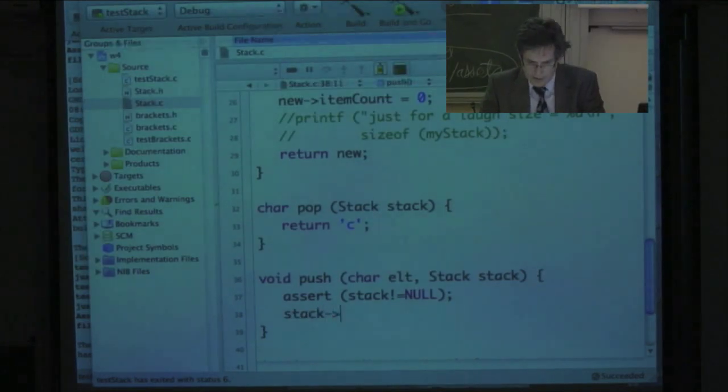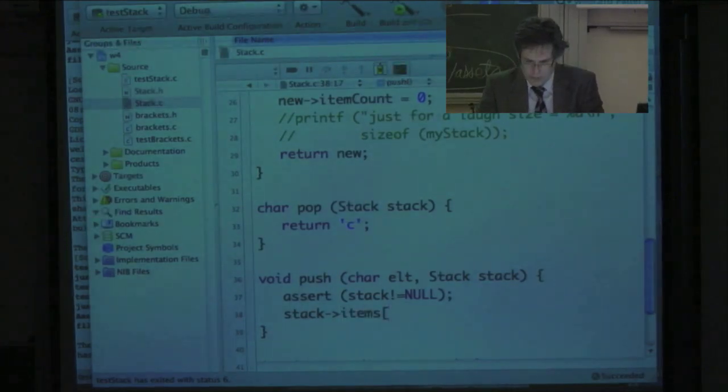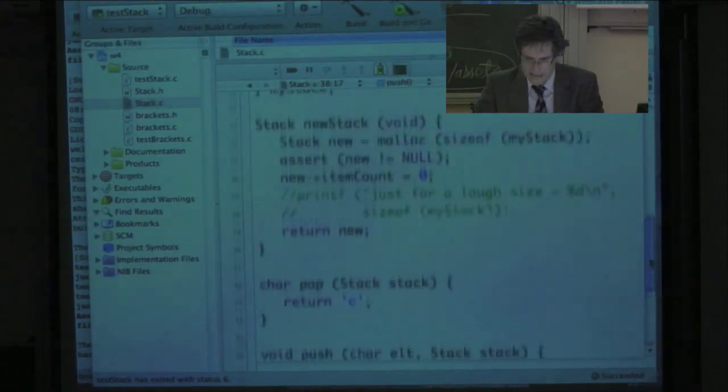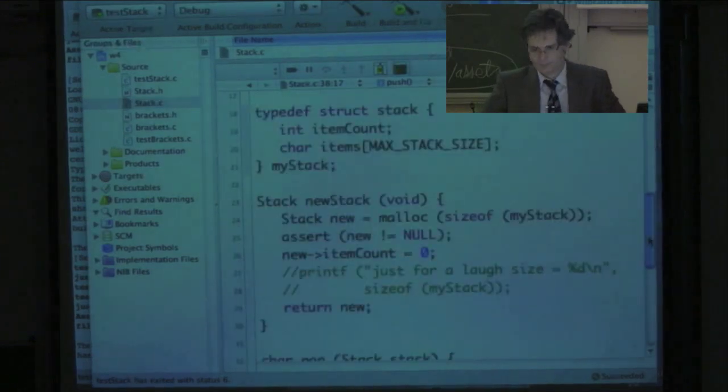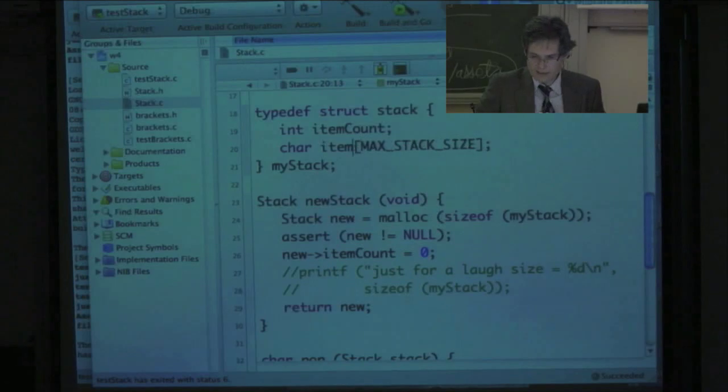Stack dot, what are they called? Items? I should call it item. Yeah, that's a naming thing. That's a problem, isn't it? I should have called it item. Hey, I did.